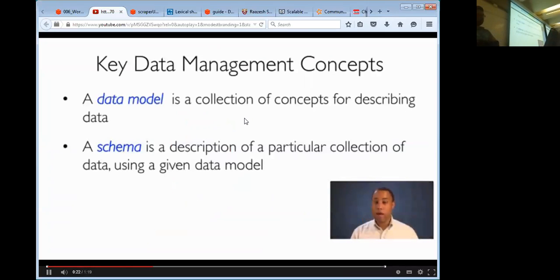Now, some of the key data management concepts that we want to consider are a data model. This is a collection of concepts for describing data, and a schema, which is a description of a particular collection of data using a given data model.